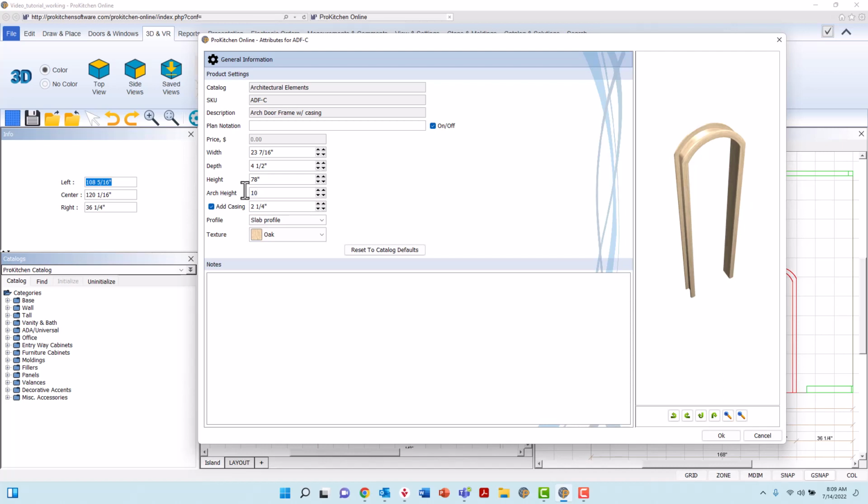You may also enable or disable the casing from rendering by left-clicking the box to the left of the option. When casing is enabled, you may alter the casing width, select a new casing profile and finish color by utilizing the drop-down menus. When you have finished making your alterations, left-click OK at the bottom right corner to apply all the changes.